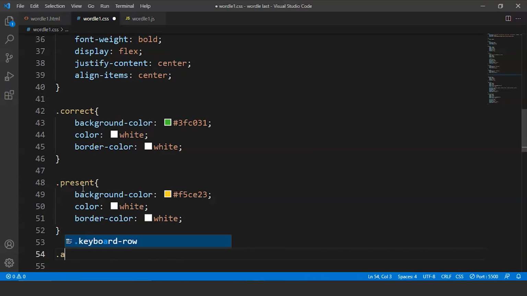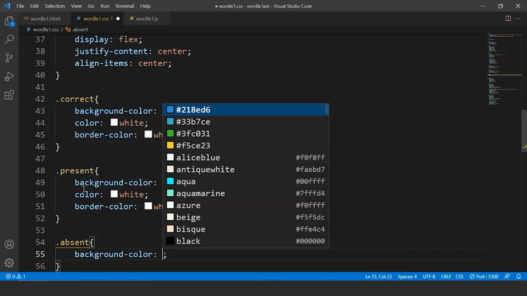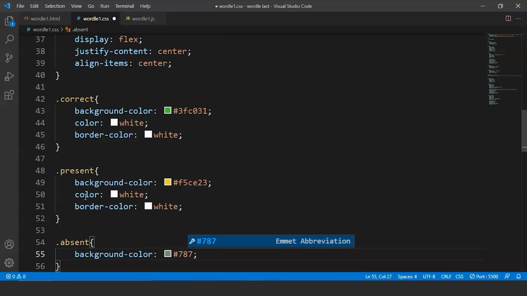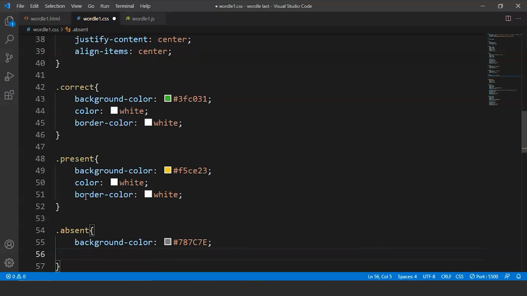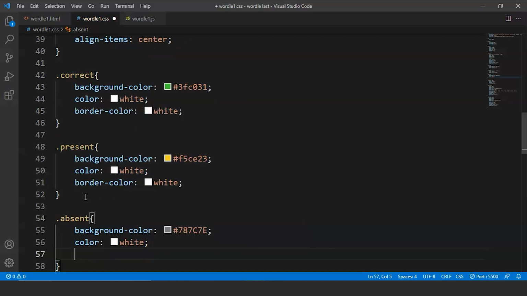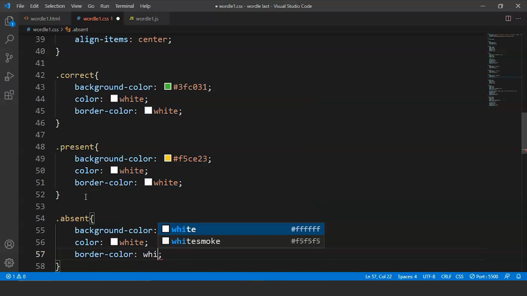Now we have to define the absent class as well. So we'll write here absent. For the absent class, the background color will change to gray. Fine, so we'll write here hash 787c7e. Fine. So this is the gray color we have. The color is going to be white, and then we have the border color. Fine, so the border color is again going to be white. That's it. We are done with everything now.